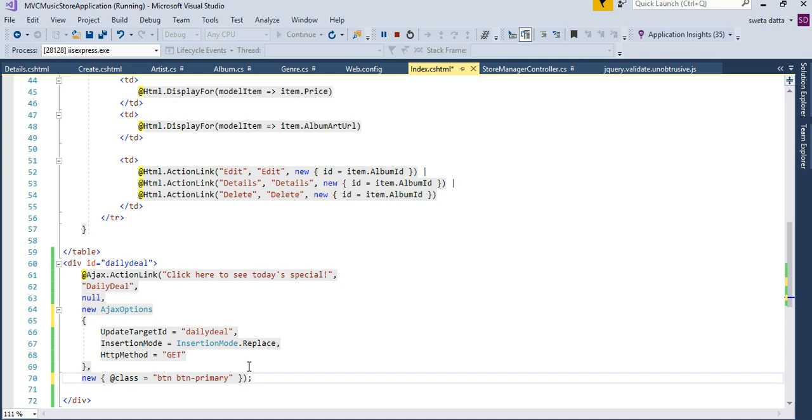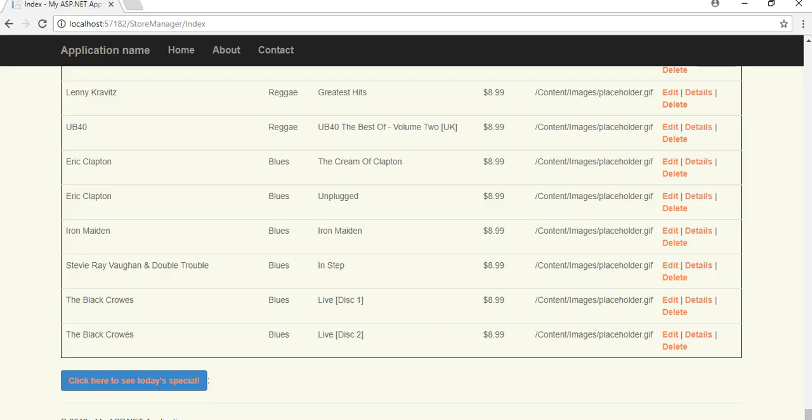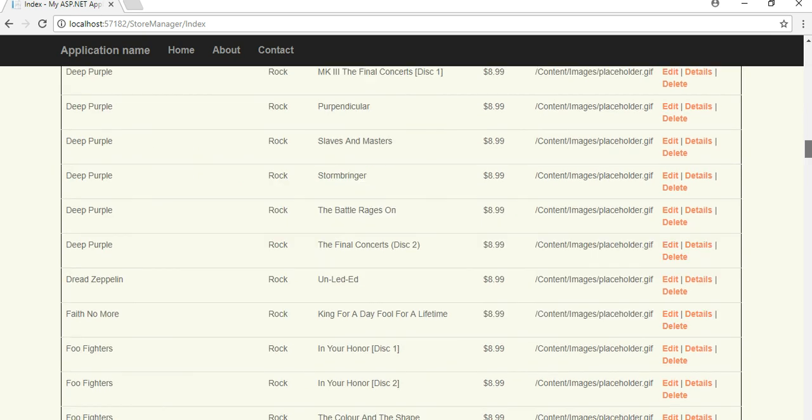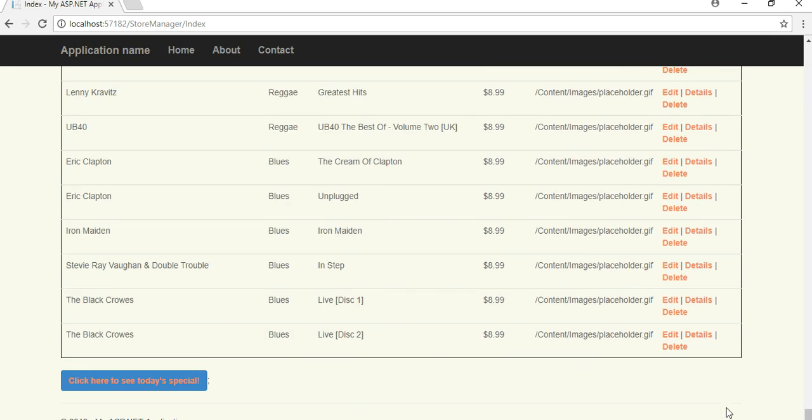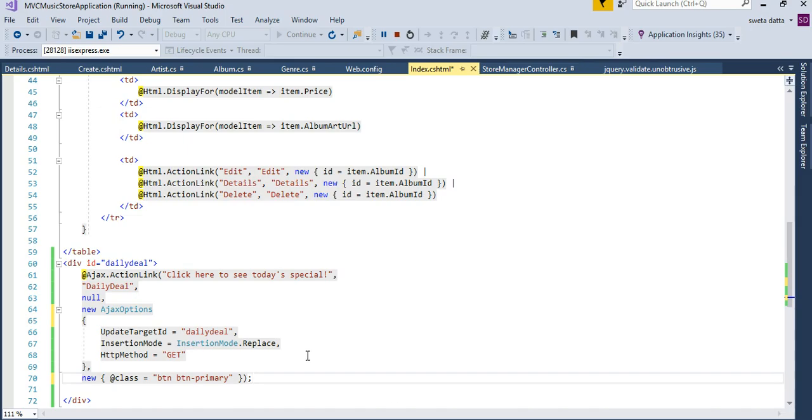Okay, so I just built the application with my daily deal changes with an action link, Ajax action link. And here's how the screen looks. So I had to scroll down to the bottom to be able to see my change. And if you see, I have a semicolon here, which is a mistake. We don't need a semicolon in the view. So I just have to take it out and then rebuild it.